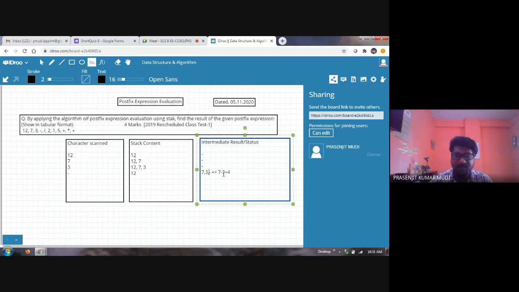So this is not a stack, so here order is not a problem. But yes, the order in which you are popping out is important. First you are popping out 3, so 3 will be the second operand, and then you pop out 7, so 7 will be the first operand. This is like the subtrahend and this is like the minuend. So 7 minus 3 equal to 4.